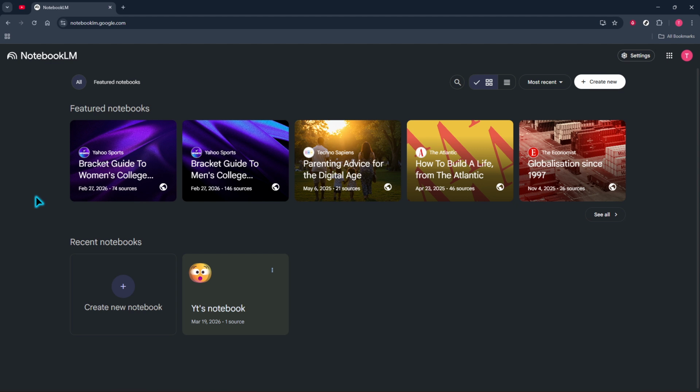Start by heading to notebooklm.google.com in your browser. This is Google's AI-powered workspace designed to help you work with your own materials. Give the page a moment to load so the dashboard fully appears. If you haven't used it before, don't worry. Everything we'll do is straightforward and quick.